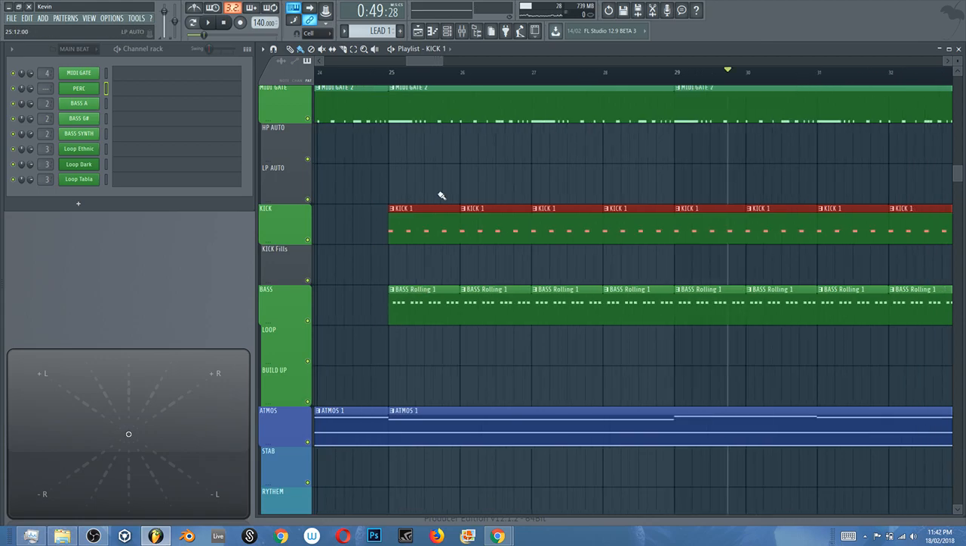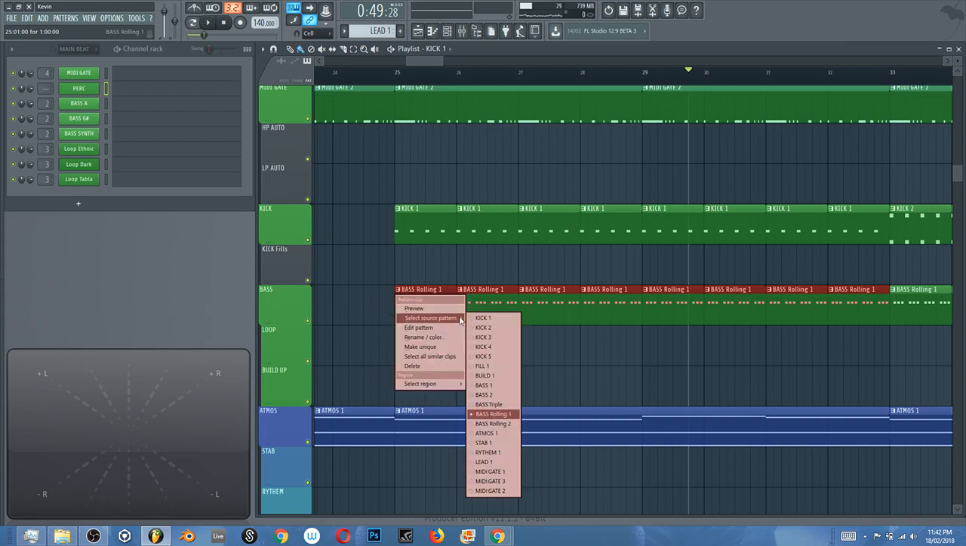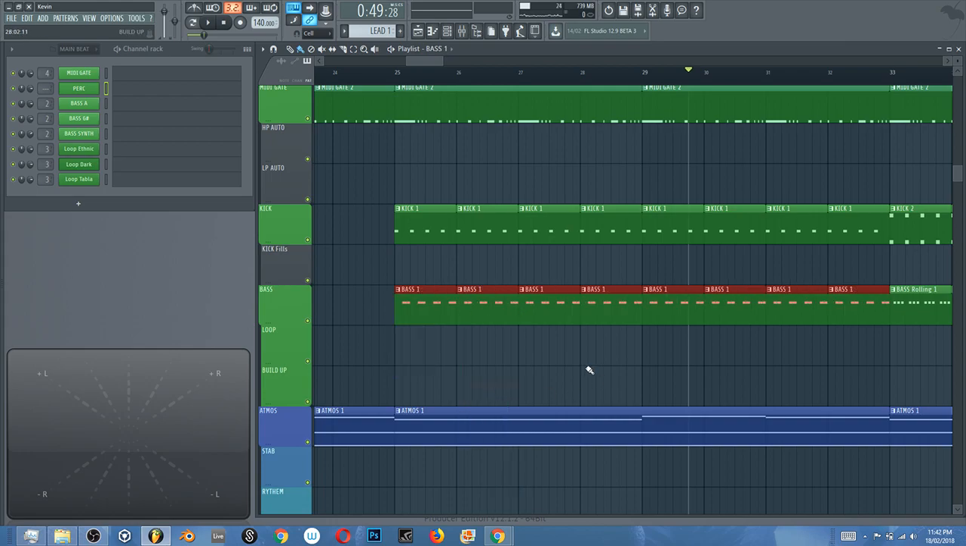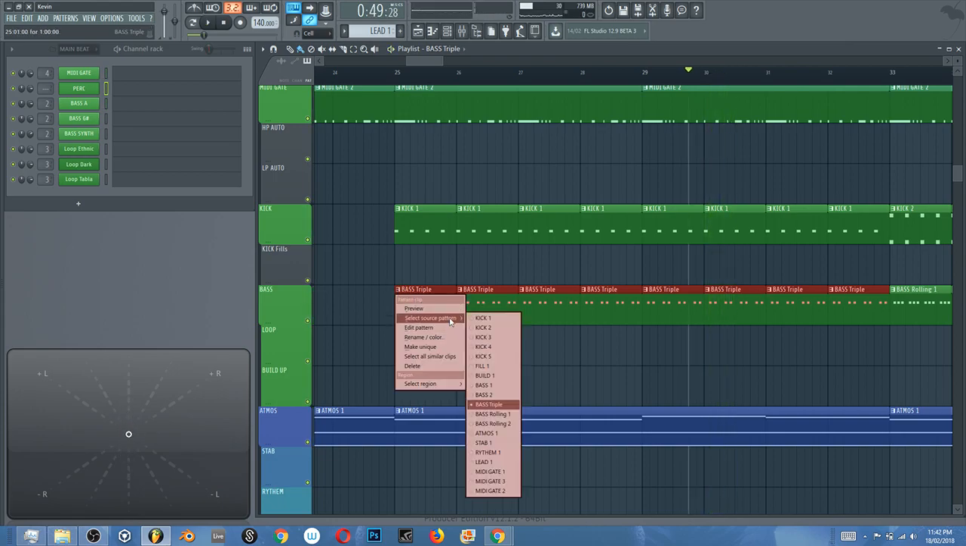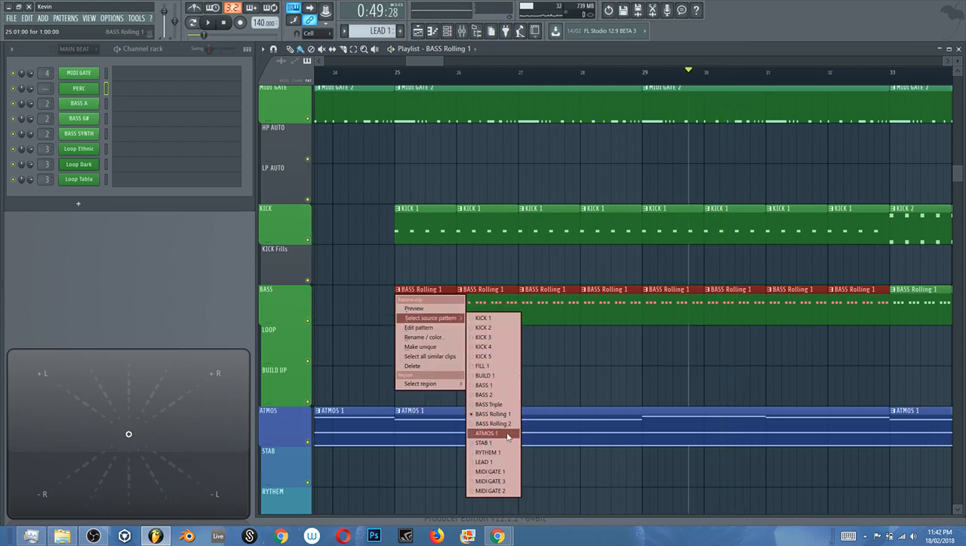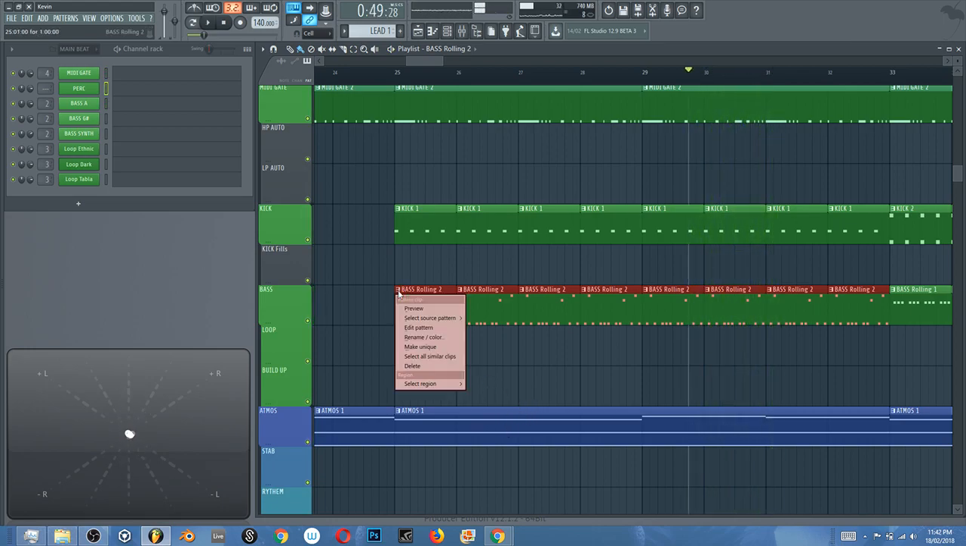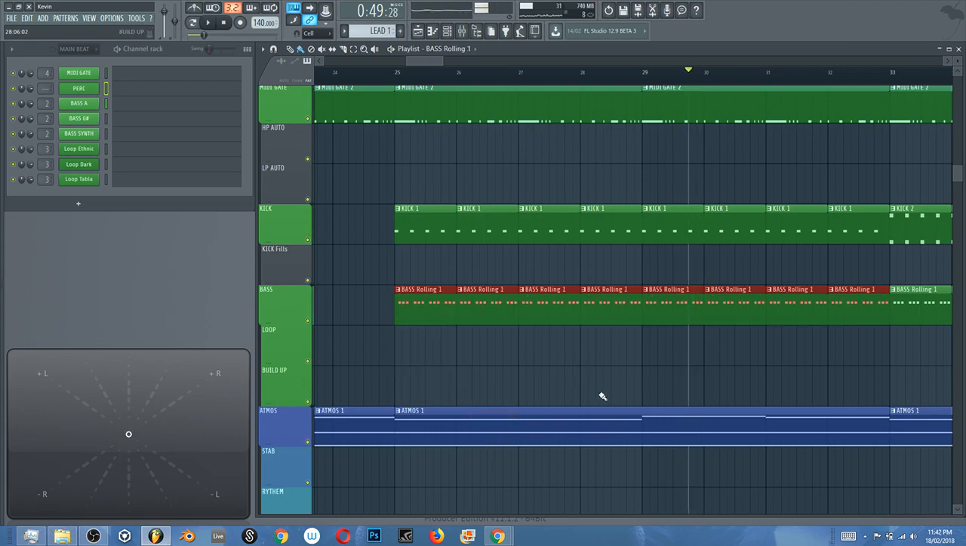If I want to change the bass line to a different type of bass line, I can just go. Bass 1 is basic. Bass 2. Triplet. And rolling. And I also have a more full-on bass line. So this is my go-to, just a standard rolling.